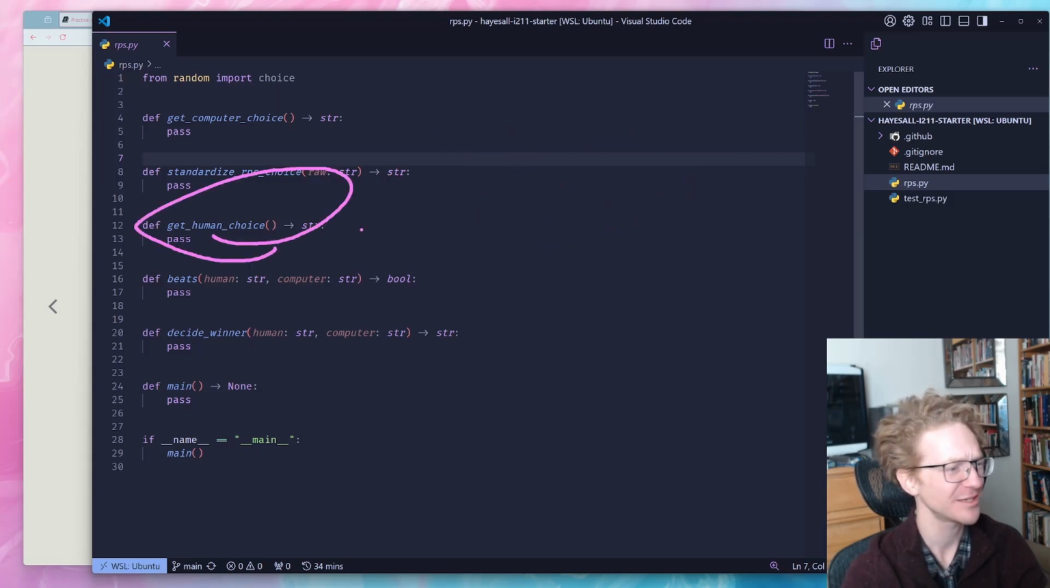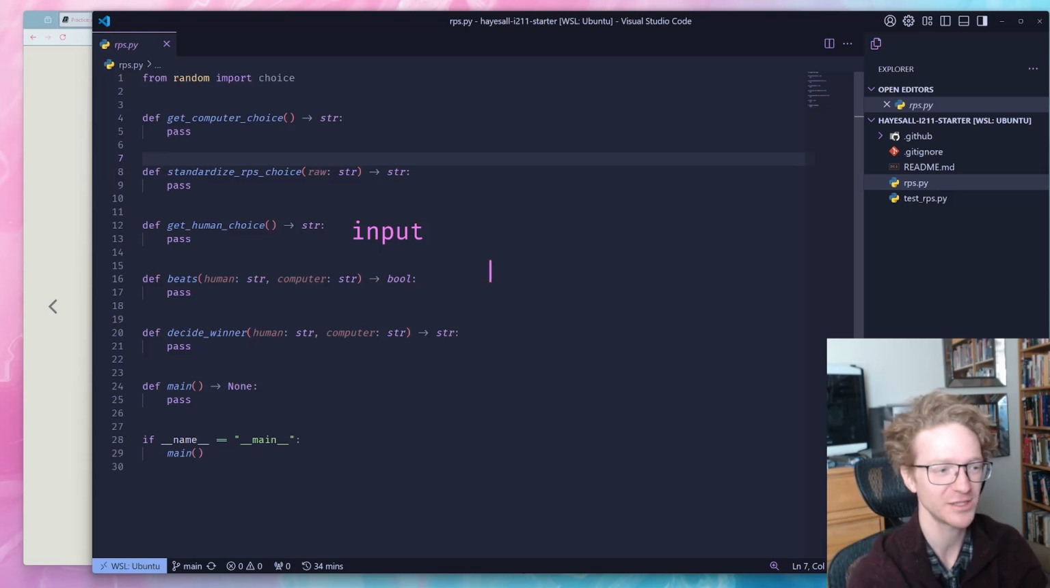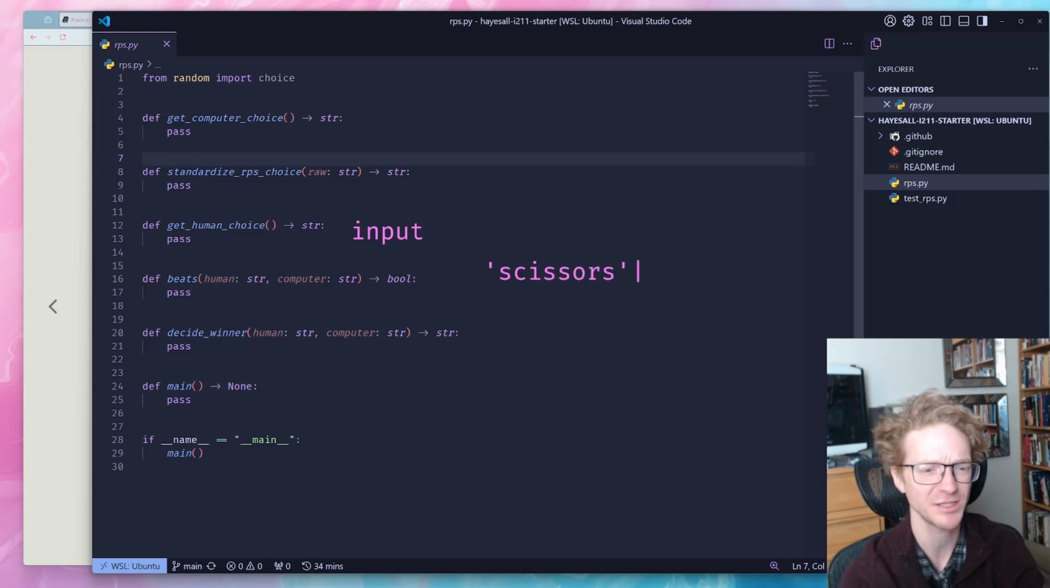Getting human choice, kind of the same idea. This will probably involve that input function. Beats. Ooh, beats. Okay, so then we're going to have a function down here that involves the idea that the human can make a choice, such as, I think scissors was the example in the directions earlier. And the computer can also make a choice.